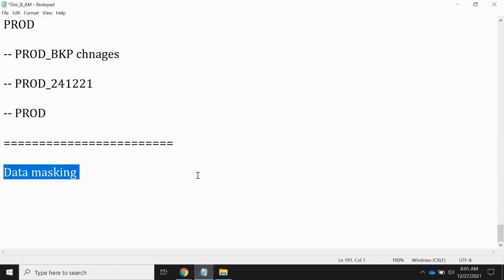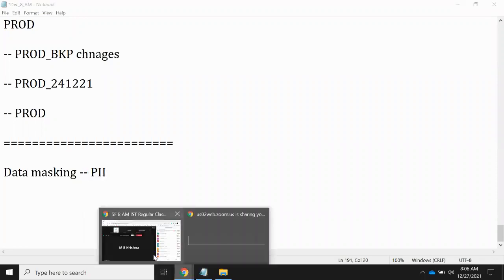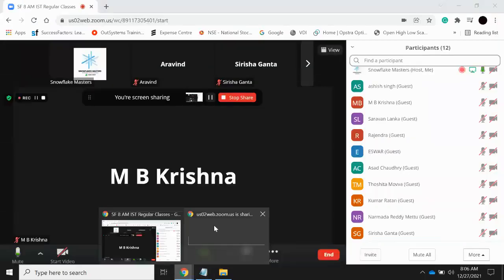Generally, it is hiding information from some users. Some information we don't want to display to some HRs, to some developers, or to the testers. In this situation, the option we have in Snowflake is data masking. We can also call it PII information, personally identifiable information, that we are going to mask. Let's see an example, so let's come to our Snowflake account.